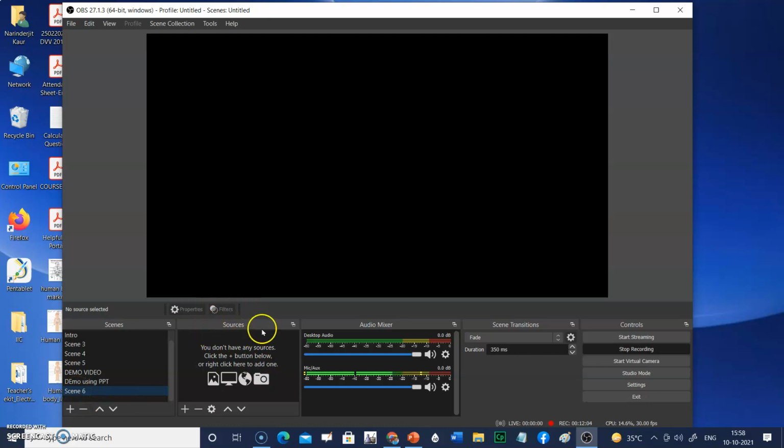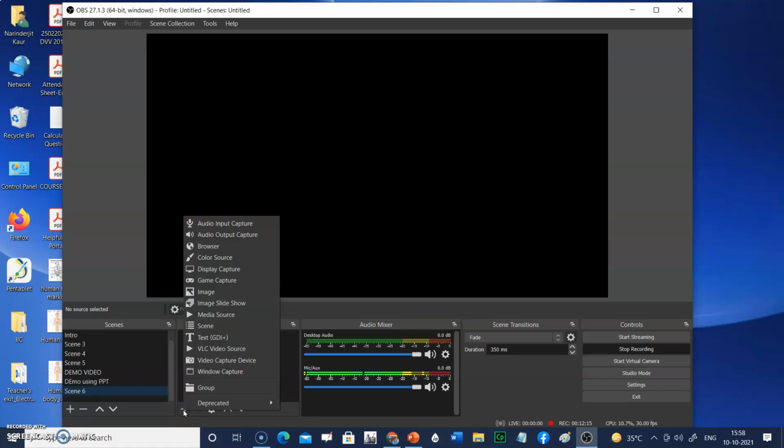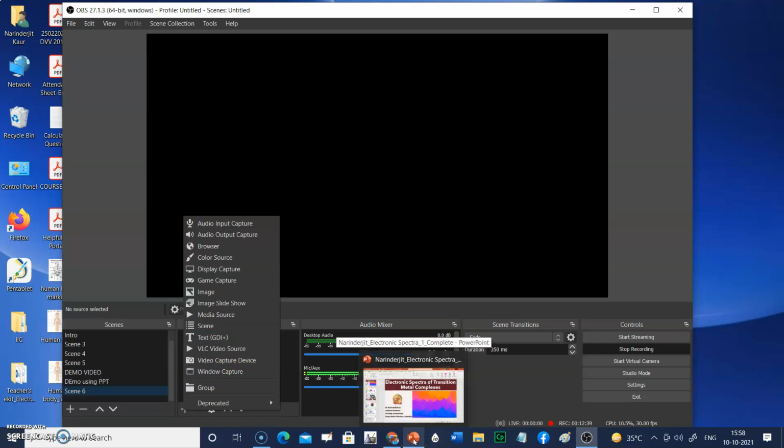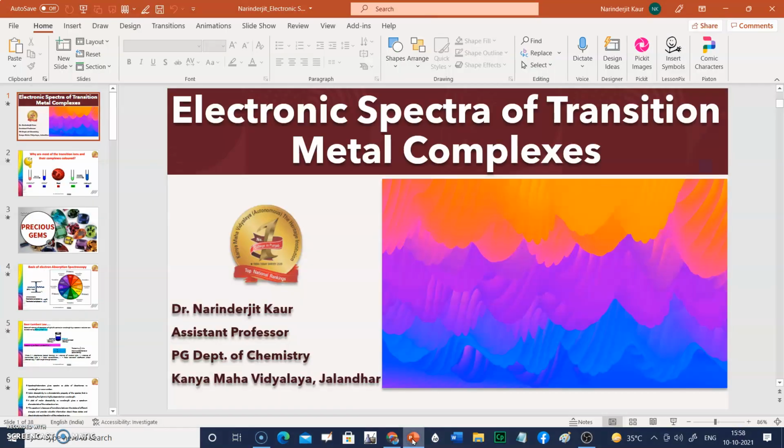Then you have to choose the source for recording your PPT. So click on this plus button. When you click on plus button, these options will appear, right? From these options, click on window capture, right? Before choosing this window capture, what you have to do is just open the PPT which you want to record, right? For example, I want to record this PPT, so I'll just click on my PPT. I have already opened this PPT and I'm going to just enlarge this, right?